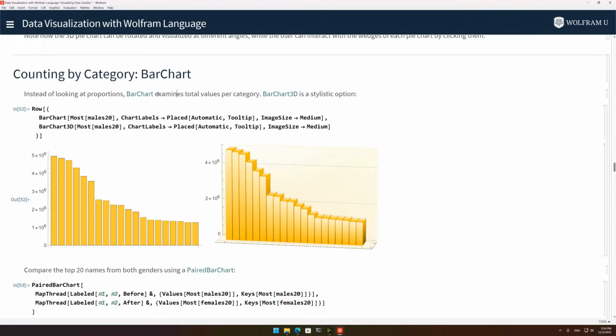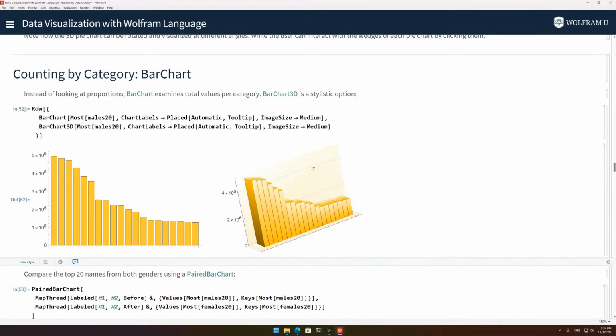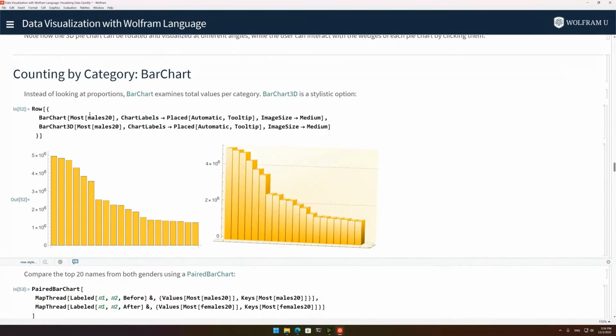Instead of looking at that type of information, bar charts allow us to examine total values per category. Again, we have a 3D option, which is exactly the same, just styled differently. So let's look at the normal bar chart, which we have here on the left. And again, it gives us the top 20 names. This time we don't have an other category because the bar for that would be far higher, but we are only looking at the top 20 names.